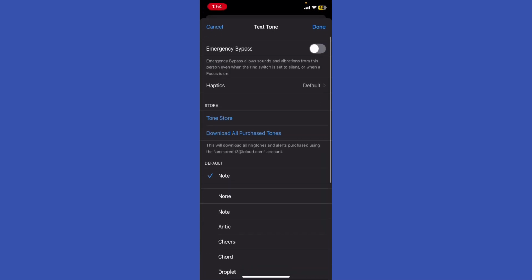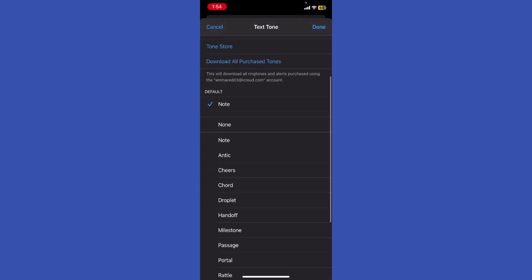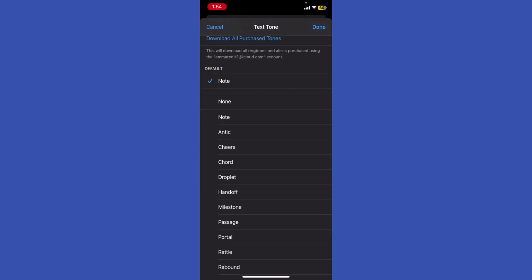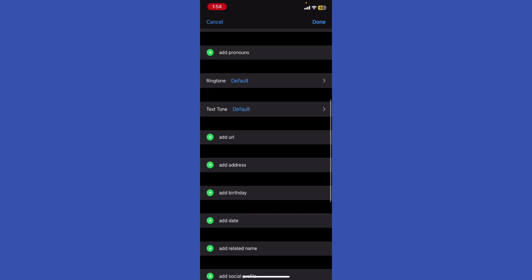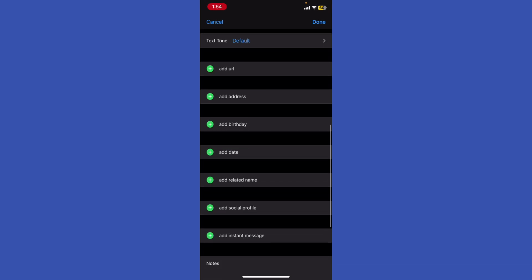And the same goes for text tone. You can select a different text tone, and basically you're going to be able to change the vibration and notification.